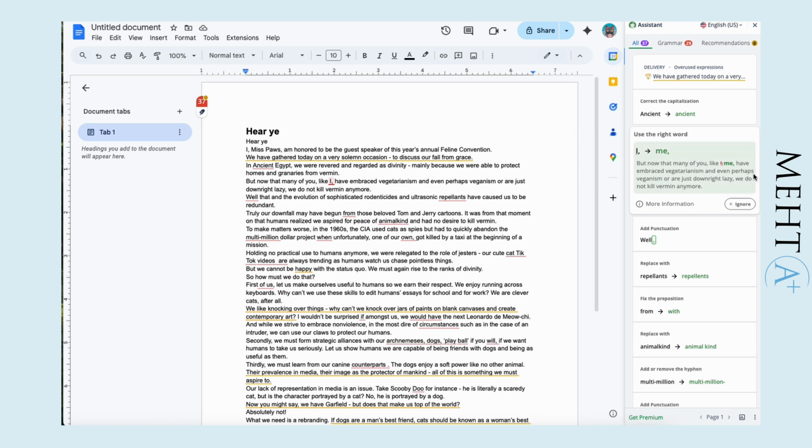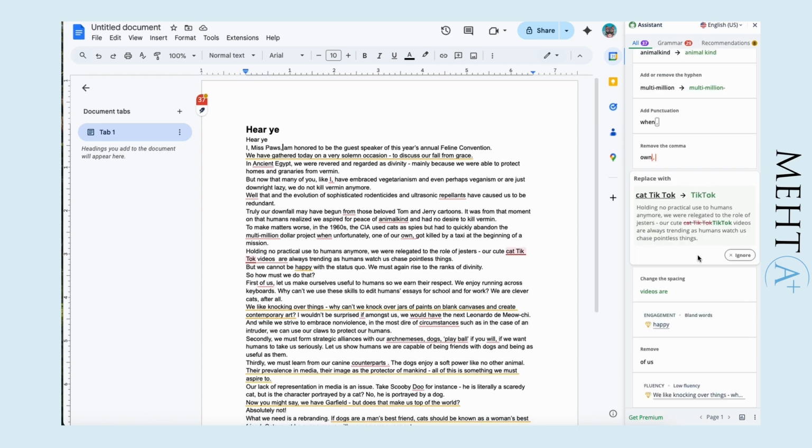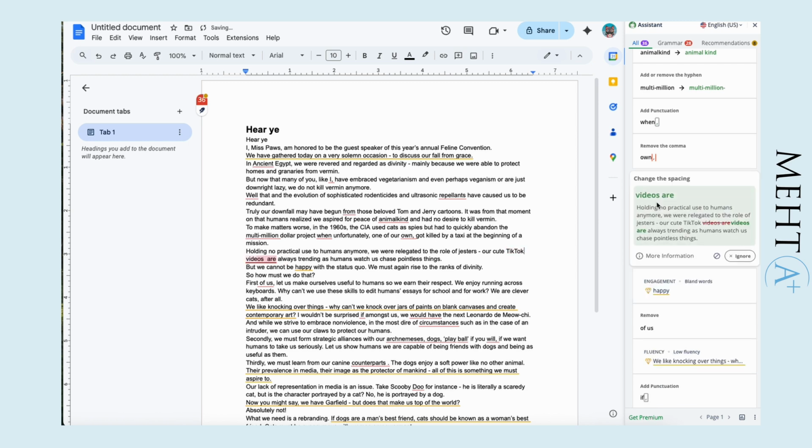Just like Grammarly, we have a lot of things underlined. There are suggestions on how I can improve my speech, such as using the right word or adding punctuation. You can click on it to replace or press ignore. There are some suggestions to sound more fluent as well.